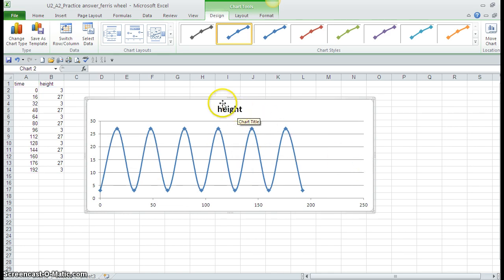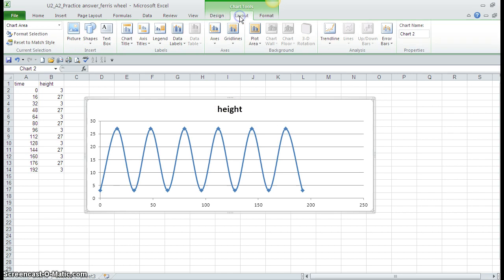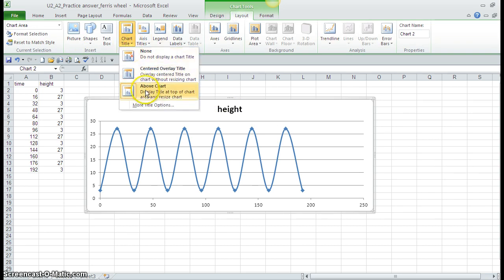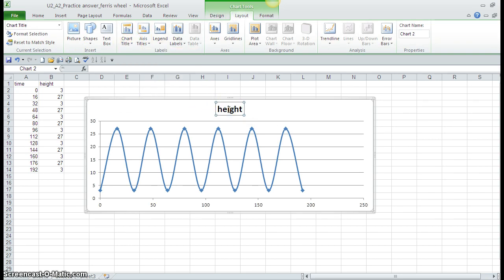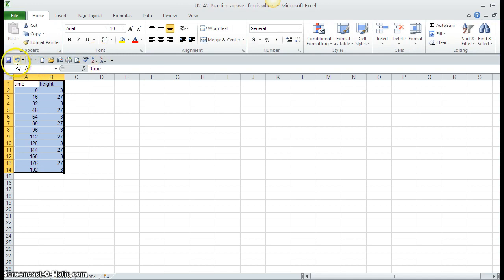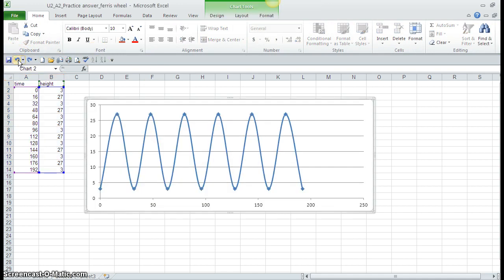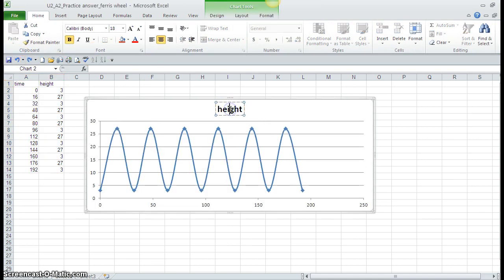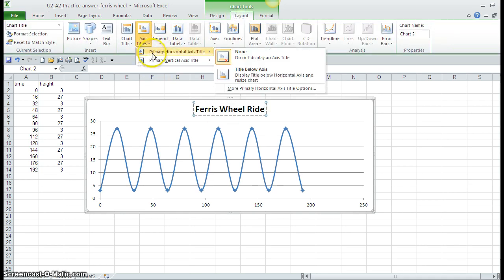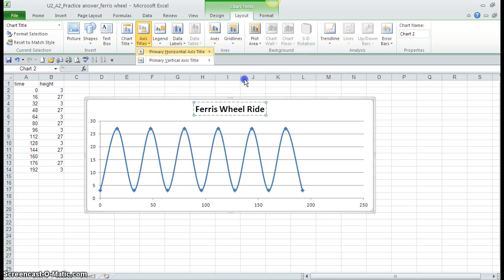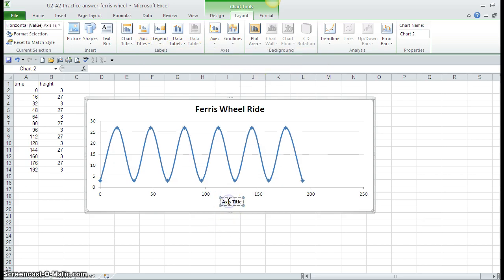I see that my title is incorrect, so I will go up to Layout and Chart Title. We'll put it above the graph, and I'm going to, whoops, I must have had my whole chart selected. So I just want to get in here and say Ferris wheel ride. I also want to go up to Layout and put some axes titles. So on the horizontal, I'll put it below, and this was time in seconds.